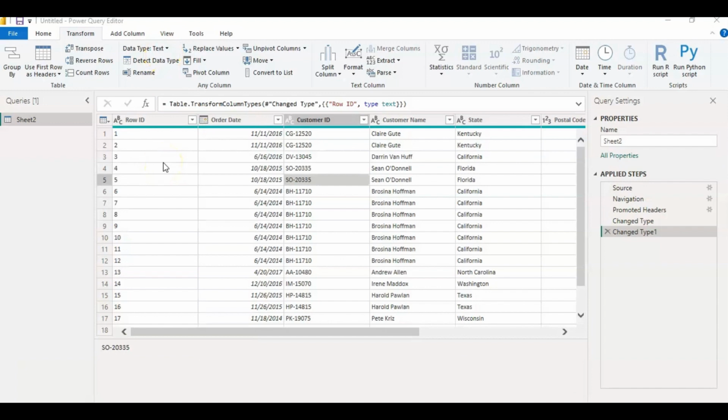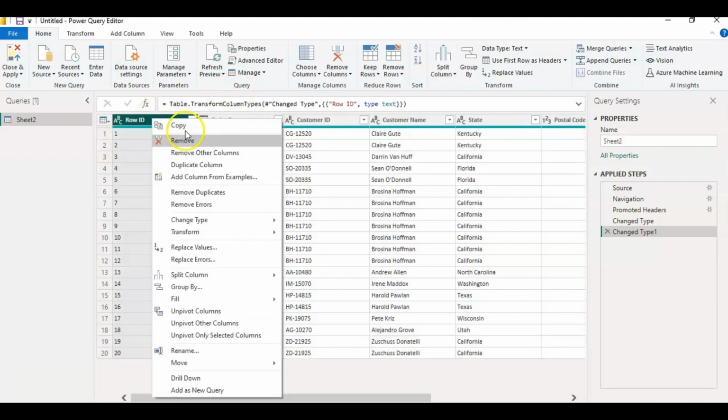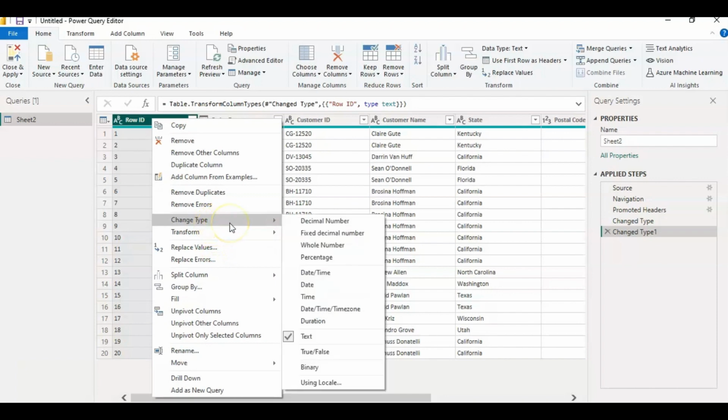We can also get this data type option here in the Home tab, then Transform and Data Type over here. And when we right click on any column header, here in Change Type, we can change the data type, and we can also get the data type of the selected column.